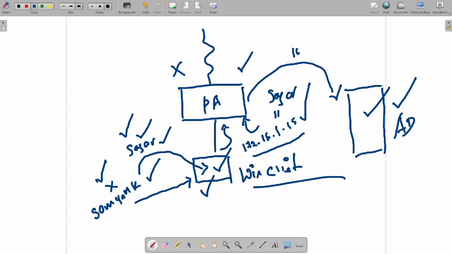the firewall, because we are configuring an interval, let's say a 10-second interval, is always querying the Active Directory about which users have logged into these machines, and it updates the mapping. So the firewall has the mapping: now the user Samyang is logged into 172.16.1.15.